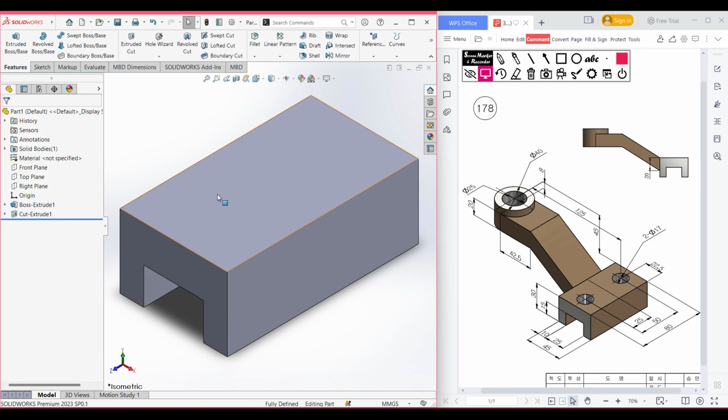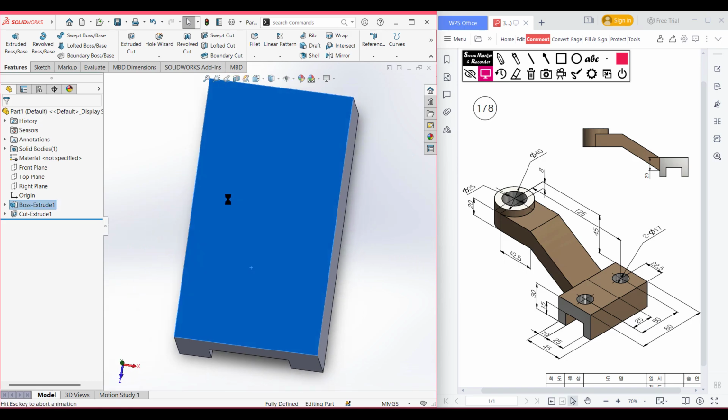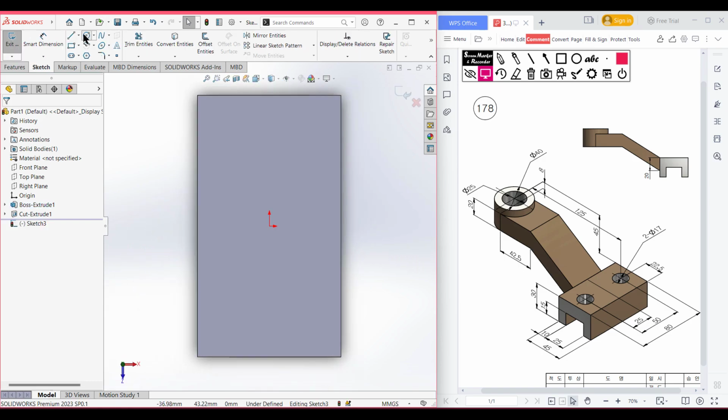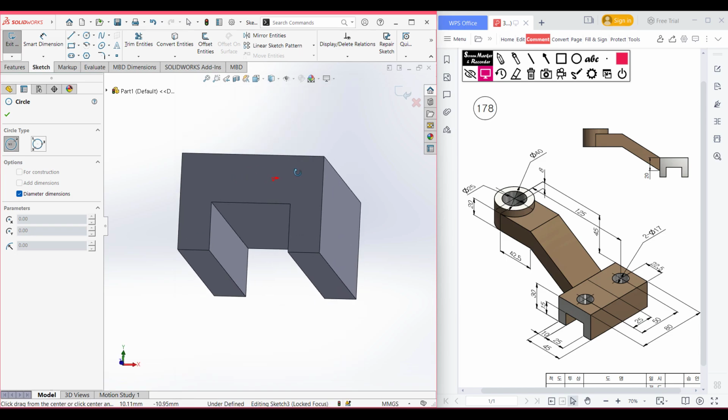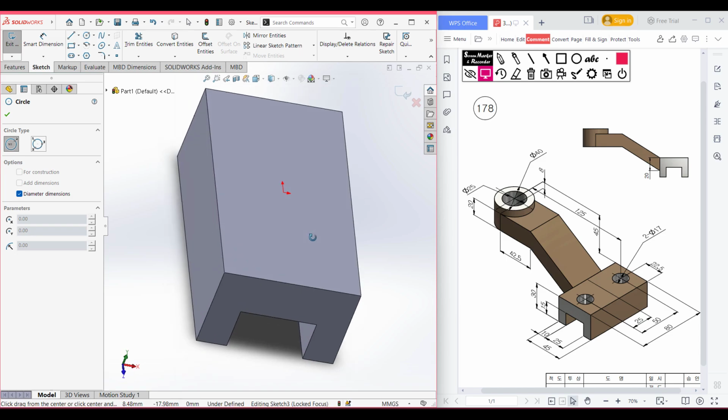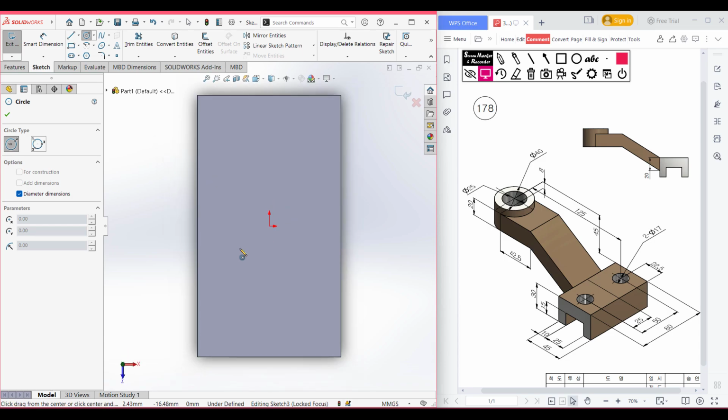Now we will need to draw two extrude cut circles in the top face. So I'm selecting this face. Now sketch. Now normal to it. Now select the circle and place the circle here, and this circle has a diameter of 17. Okay, sorry, let me draw it again. So let's draw a circle, and this circle has a diameter of 17.